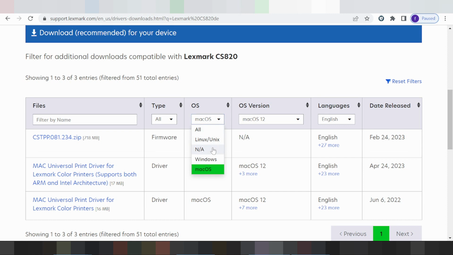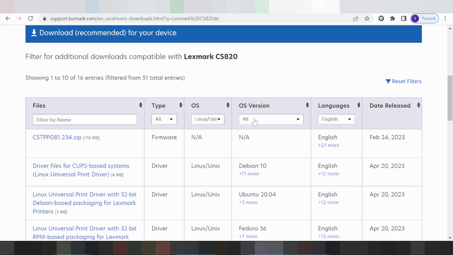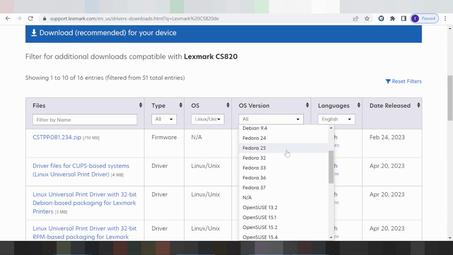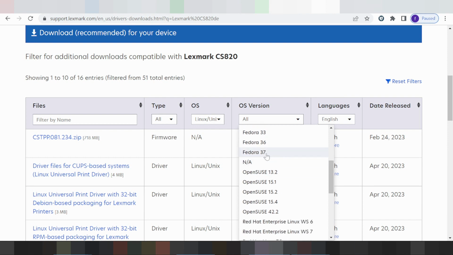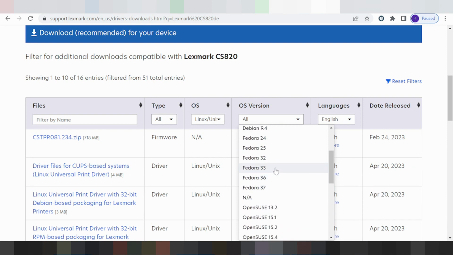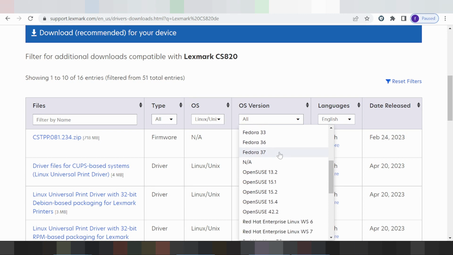And I'll show you for Linux. This here is for the Linux version, you click here, and this here is for Fedora 24, 25. This here is for 13.2, and this here is for 13.7, and this here is to update your Fedora version for the Linux operating system.